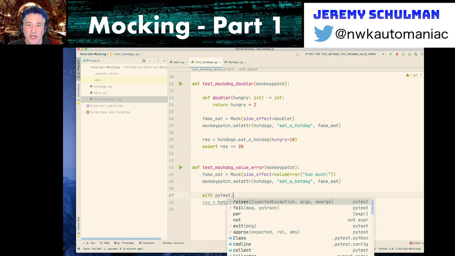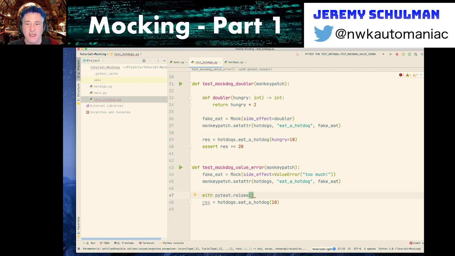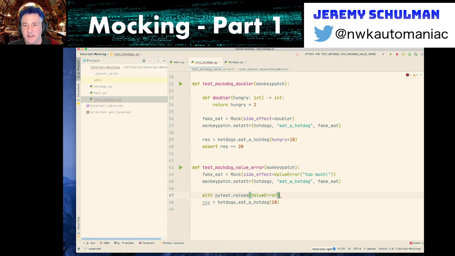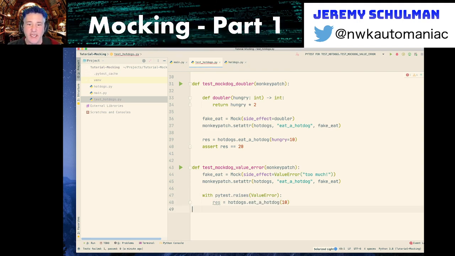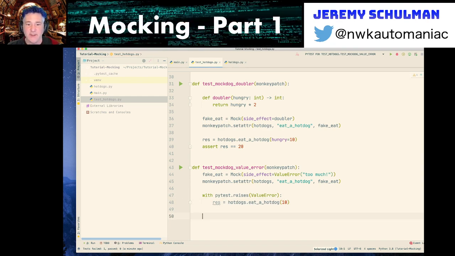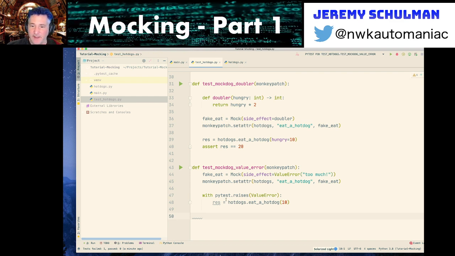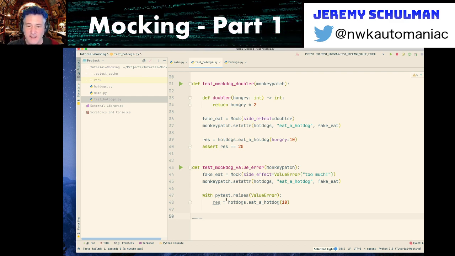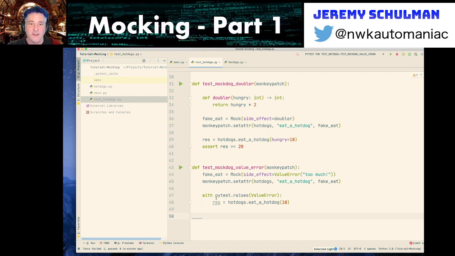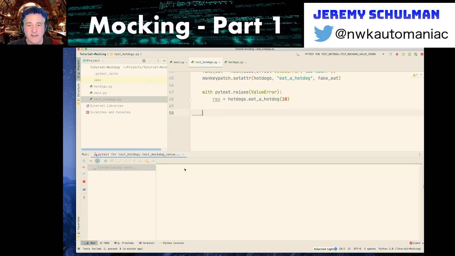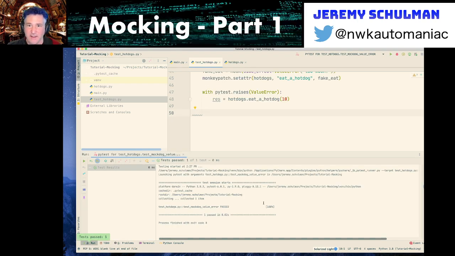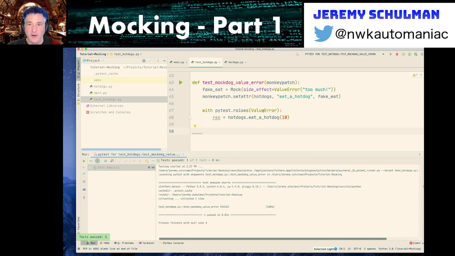So you say with pytest raises, and you tell it the exception or exceptions that you're expecting to happen, and then anything that happens inside this block of code, if this exception happens, then it doesn't cause the test case to fail. So now if I ran this test case, you can see that it passes, because a value error did occur.